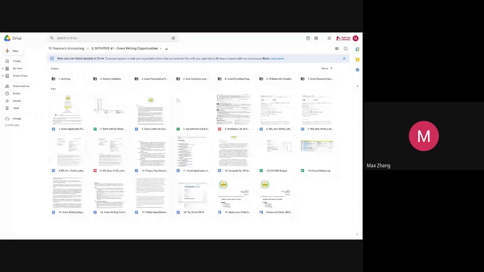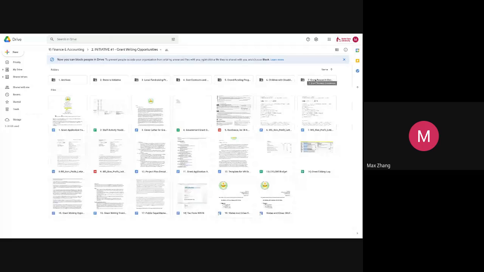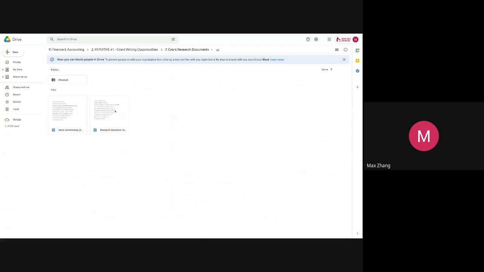Once you pick a location, begin researching grant makers in that nearby geographical location. Once you find one, you can move on to the next step, which is doing our grant research documents. That's in this folder right here, number 7, grant research documents. If you go inside here, you'll find the research questions template.